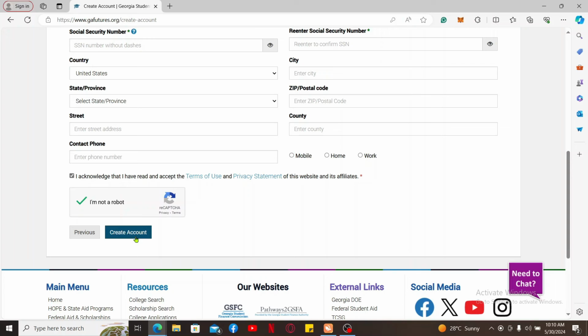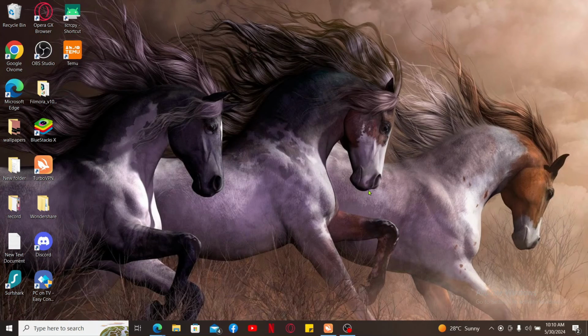And that way you will be able to create your Hope Scholarship account. After you create your account, you can then go ahead and apply for Hope Scholarship. That's how it's easily done.